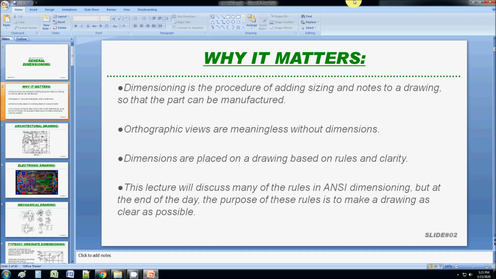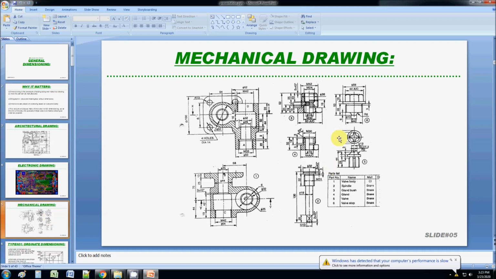And this lecture is going to be about dimensions, as far as where you put the dimensions. There are all kinds of different rules and things that you have to think about. You can't just do whatever you want. So we're going to talk about that process.